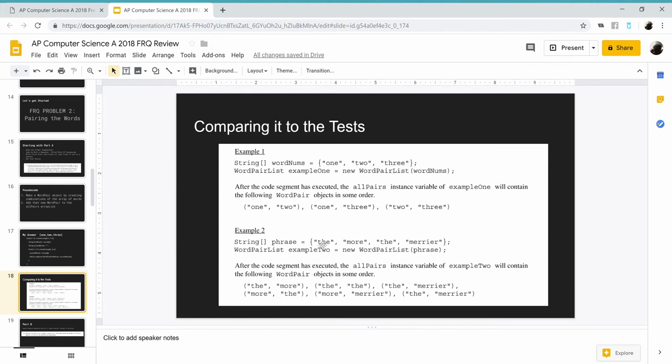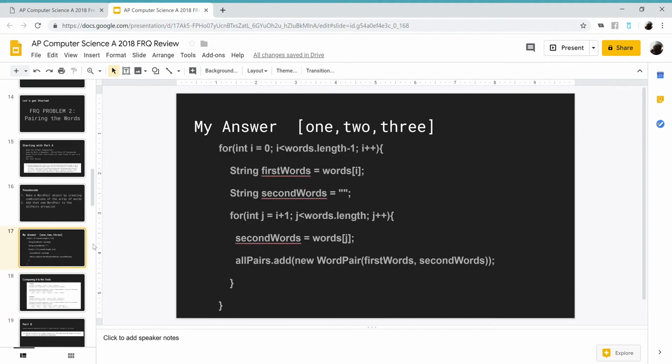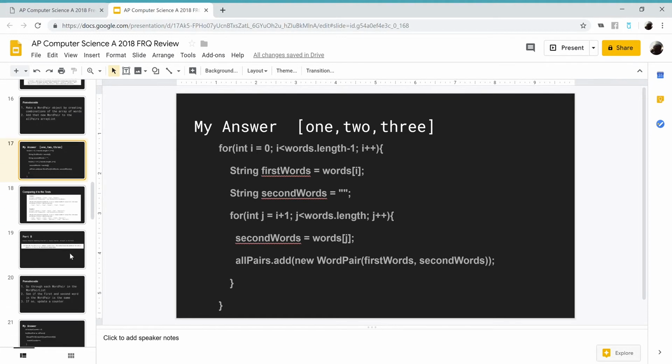If you did it with this second test here, the more the merrier. You can just believe me, I did it. I actually put this in and I got the correct answer. If you want to go to my GitHub page and run the code with this array, you'll see that it does work, but it does pretty much the same thing. So that was my answer for part A.